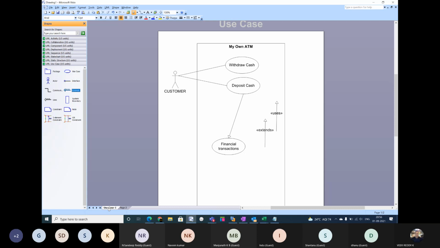Tell me, sir. Can I copy this use case one from here to Microsoft Word? You can copy, sir. You can copy. There are some options. Okay, you can copy that. Let me try it. Okay, copy the drawing.